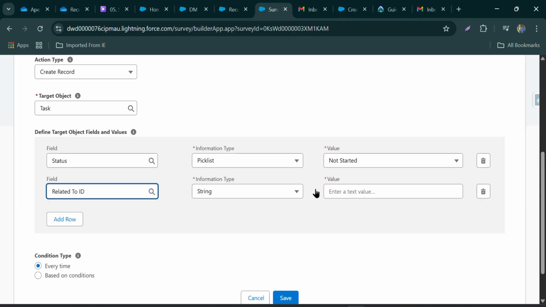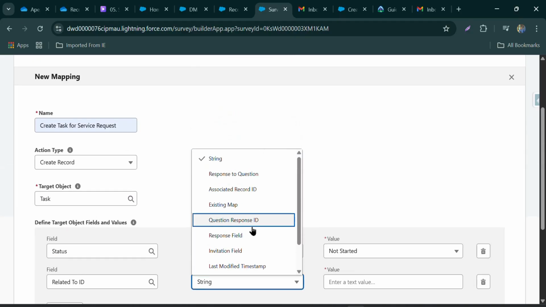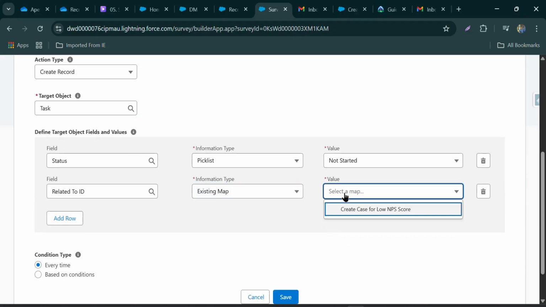To pass the case ID information, we have the existing map here. This is the information type available, the existing map. If you click on the existing map, we will be getting the data mapping available in this survey. Just click on the existing map, then we will be getting create case for low net promoter score. This is a data mapping which we created just now. Now let us select this value, so that under related to ID, that is case information, we will be passing the case which we just created.